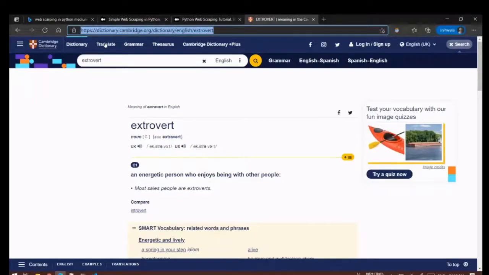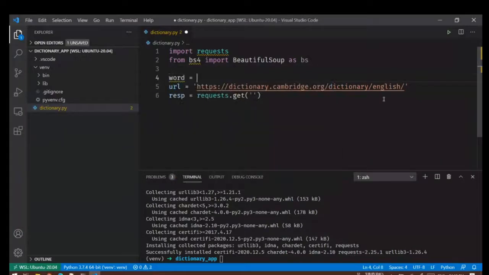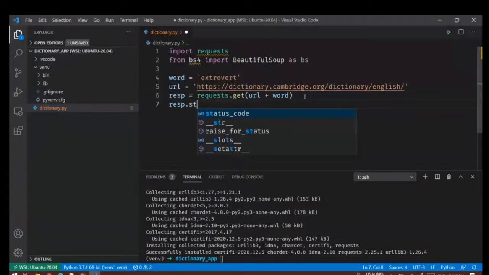So this is very user friendly. Now I can simply remove this. I'll say I have a word, which will be, for now, extrovert, and the URL that we'll be calling will be the base URL plus the word. And then we have to check response.status_code, so I'll print this thing.